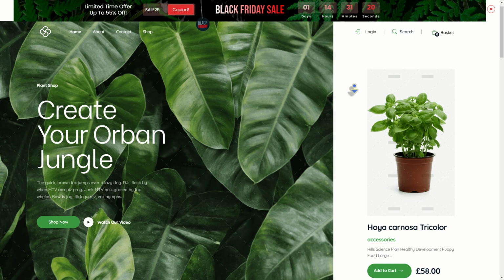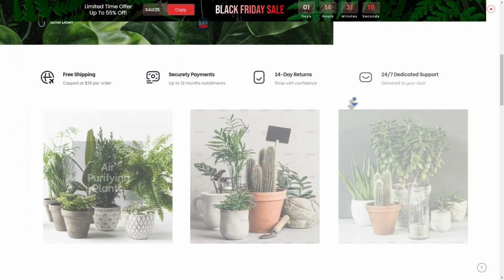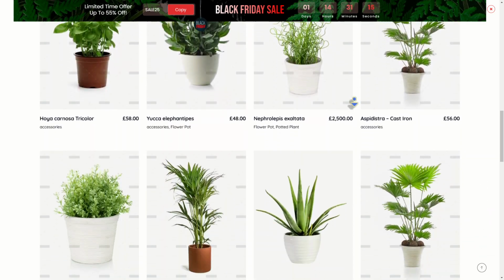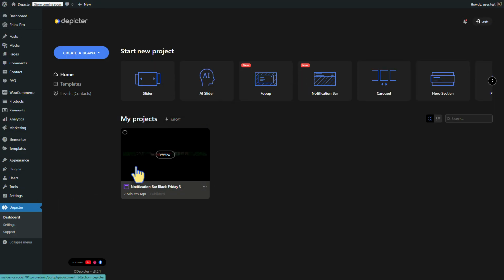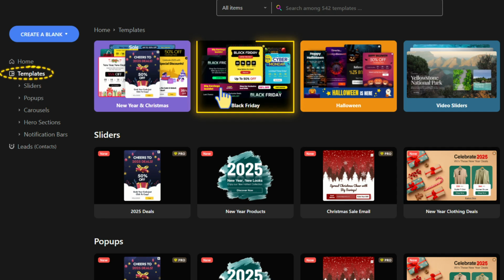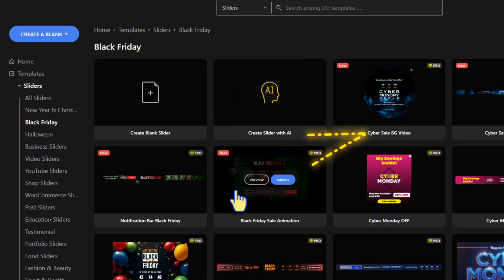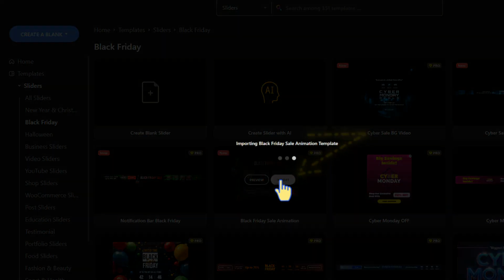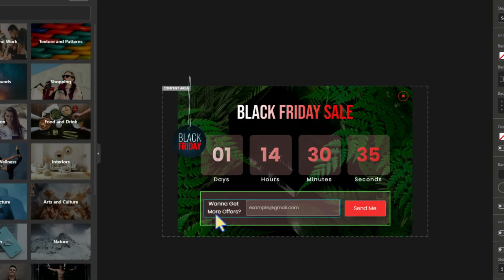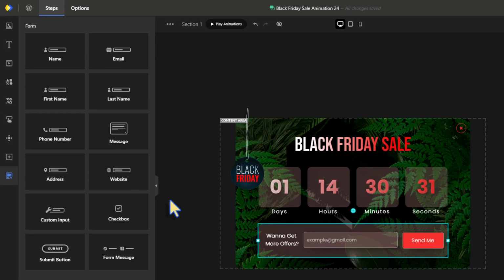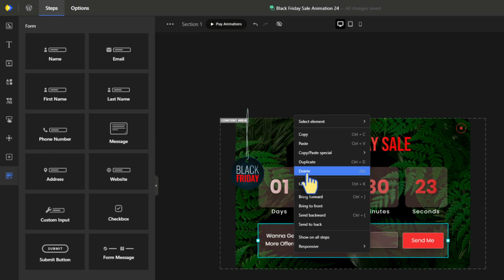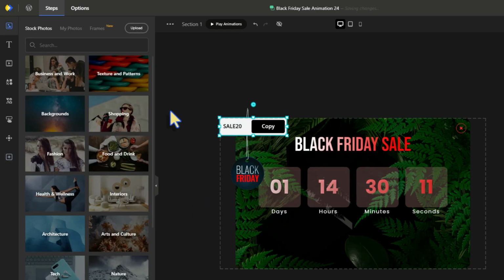To capture your visitors' full attention, let's add a pop-up to your website. Once again, from the Depicter dashboard, go to Templates, Black Friday, choose the matching pop-up and import it. The pop-up is a real beauty. Let's replace the email form with a compelling coupon box.